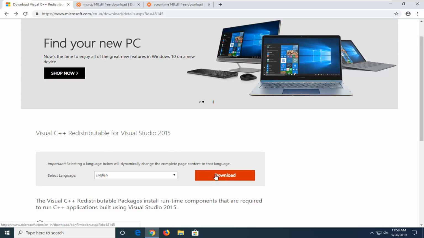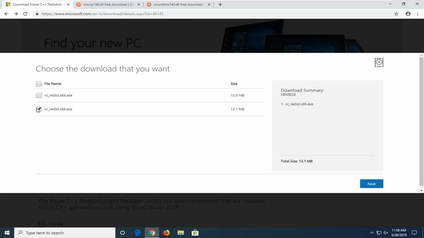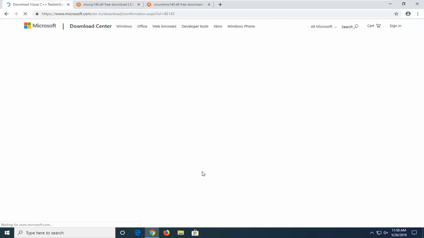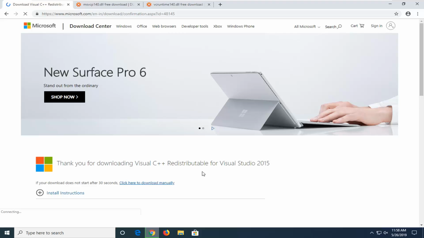You want to go ahead and select the download button on this page, and then you want to select either the 64-bit version for the 64-bit operating systems or the x86 version for 32-bit operating systems. And once you've made your selection, just select it here and then select next to begin the download process. It'll take a couple moments to download. It's only about 13 to 14 megabytes, so it's not very big.